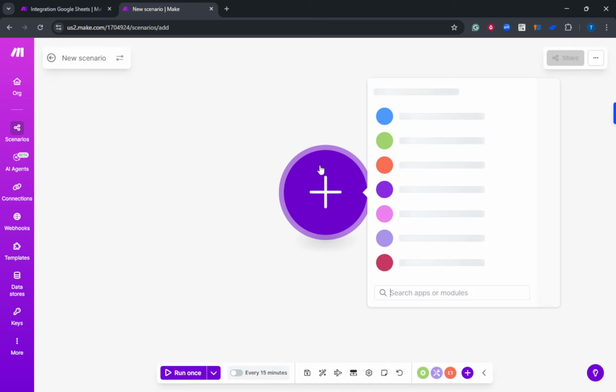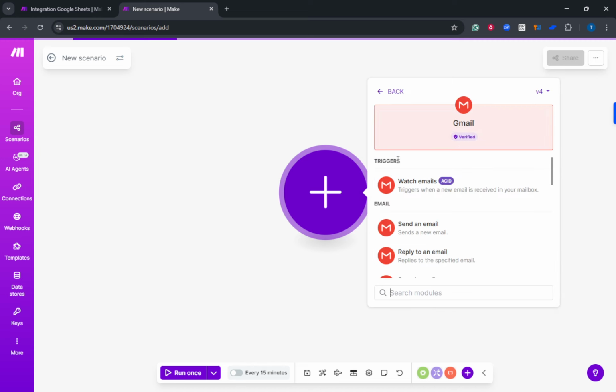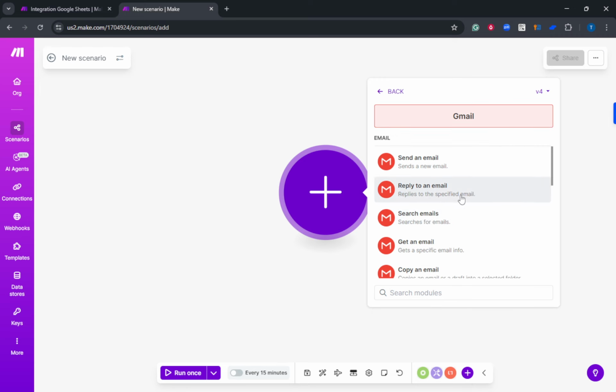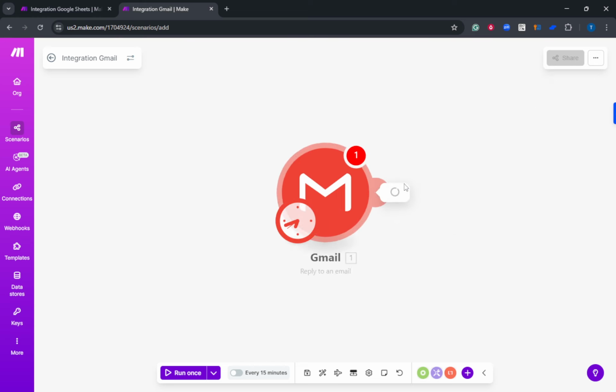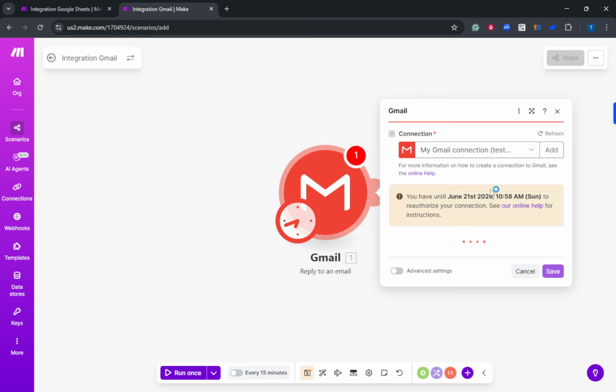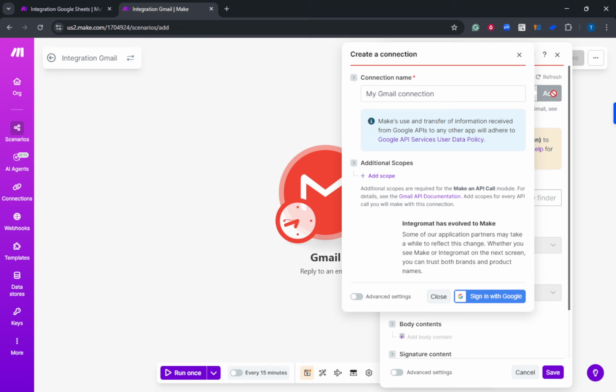Next, add Gmail. Click the plus button on the canvas, search for Gmail, and choose the module that matches what you want to do. Triggers like Watch Emails start your scenario when new messages arrive, while actions like Send Email or Mark as Read change something in your mailbox during a run. You'll also find options to get email details, move messages, or delete them. Pick the one that fits your workflow. If you're not sure, Watch Emails is great for testing because it pulls in a sample message.